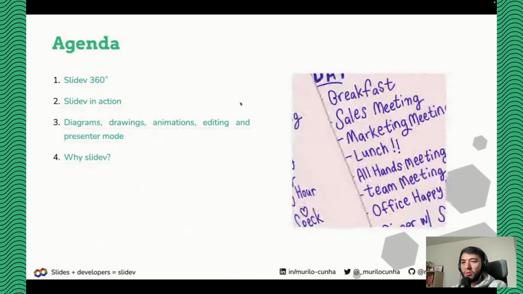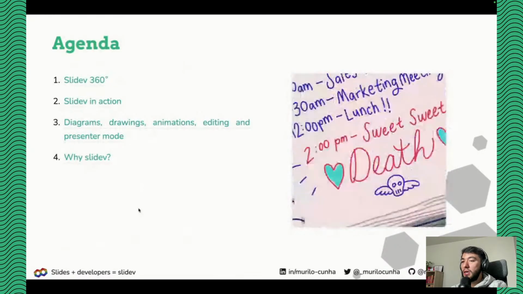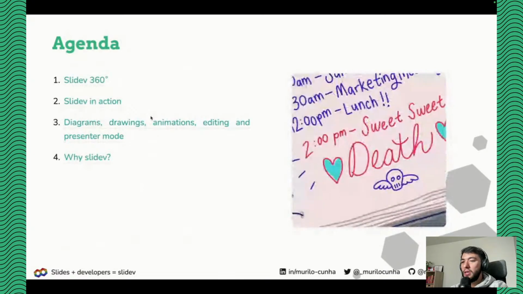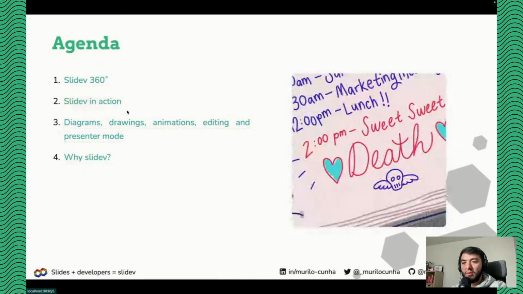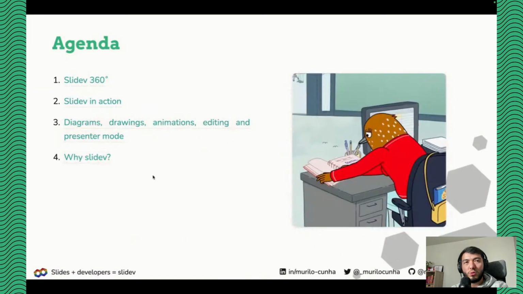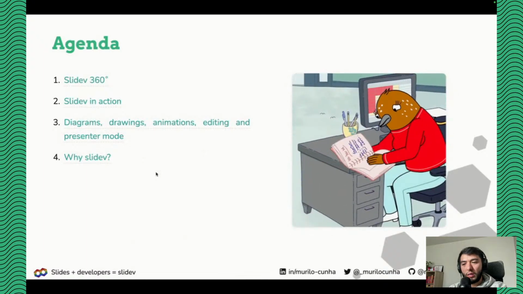What we're going to see today is a 360 of Slidev, or Slidev, I'm not sure how to pronounce it. We're going to see the live demo again, so a bit of action. Some other things that may not be on the demo slides that they have are diagrams, animations, editing, and presenter mode. Then I'm going to finish off with why I think this is a good tool for you to try out.